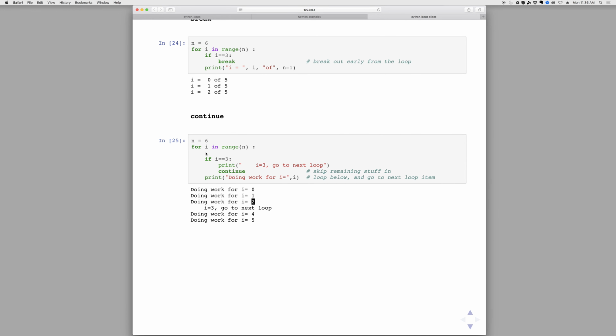Finally, we get to i equals 3. Now this is true, so we print i equals 3, go to the next loop. That's what gets printed. And then the continue statement skips this final print statement because we're skipping it and going back up to the top of the loop. So you'll notice there's no doing work for i equals 3, because then we go back to the top of the loop. Now i is 4 and this is skipped again, and we continue doing the work that follows.